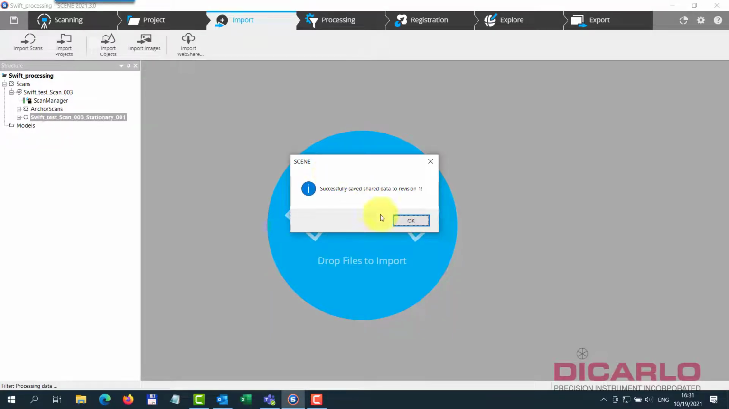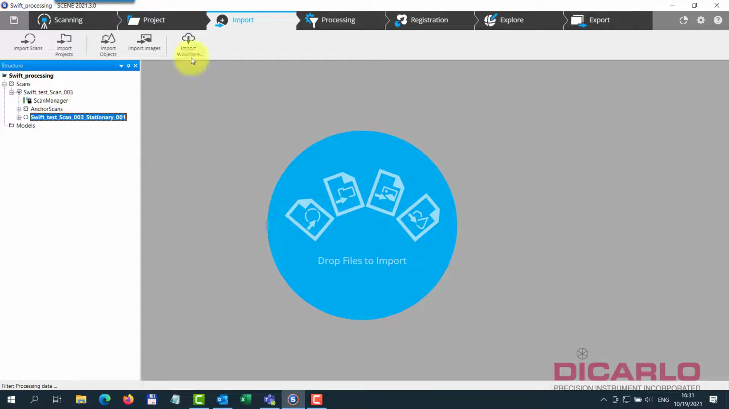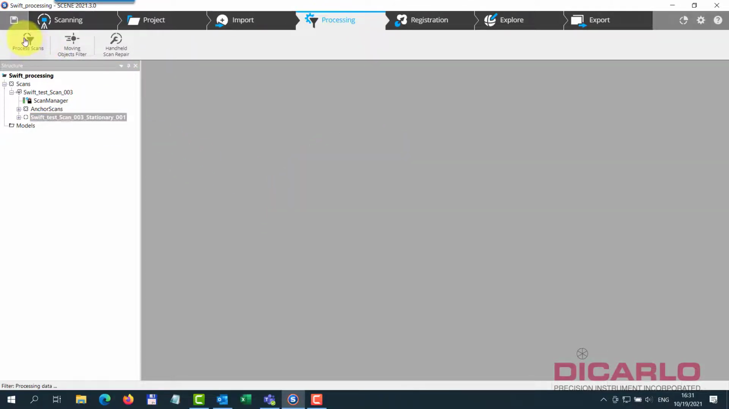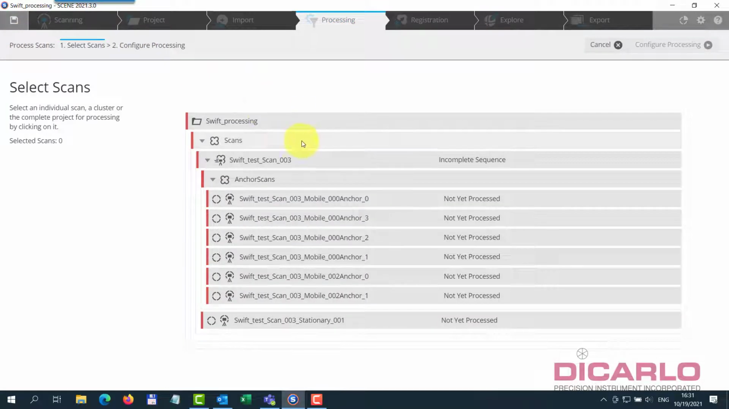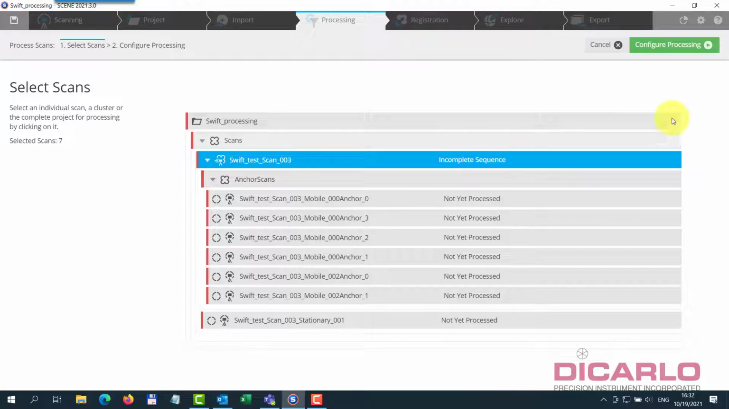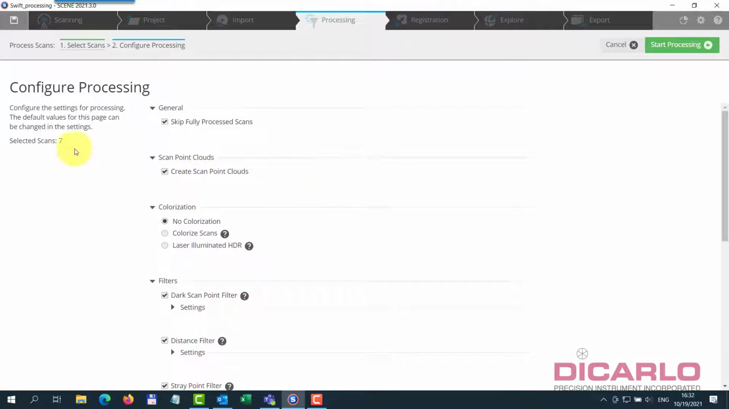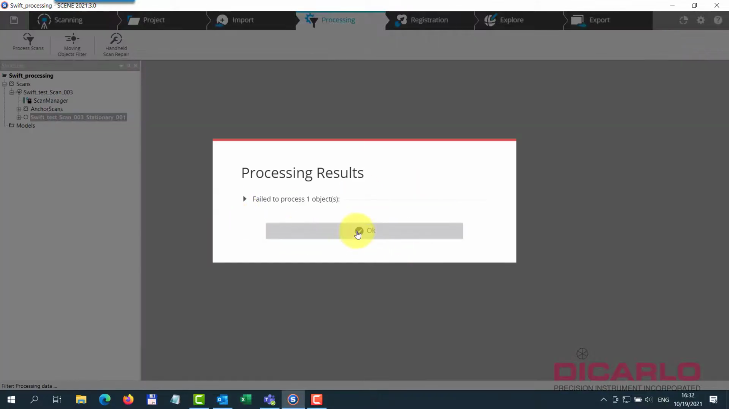There we go. Now the clue to this, if you hit processing at this moment and you hit process scans and you think you have it finished and everything will work, when you hit this button and you say, oh, there's 7 scans that I need to process, you'll hit processing, start processing, it'll fail. So this is a problem.